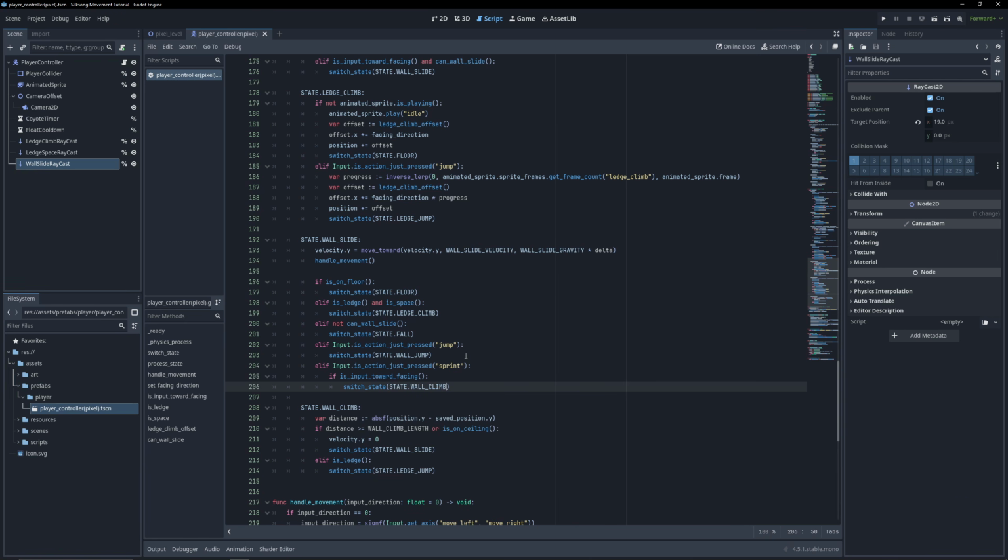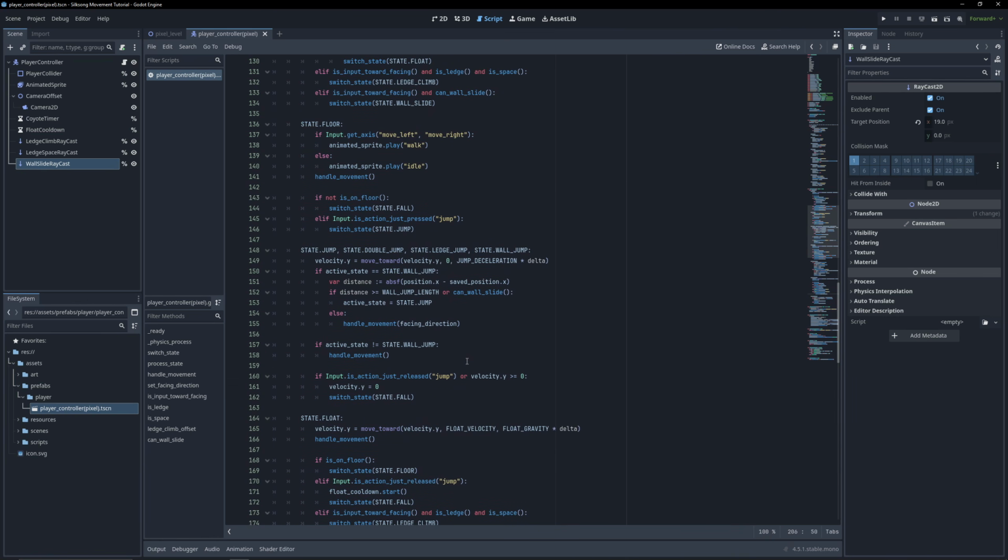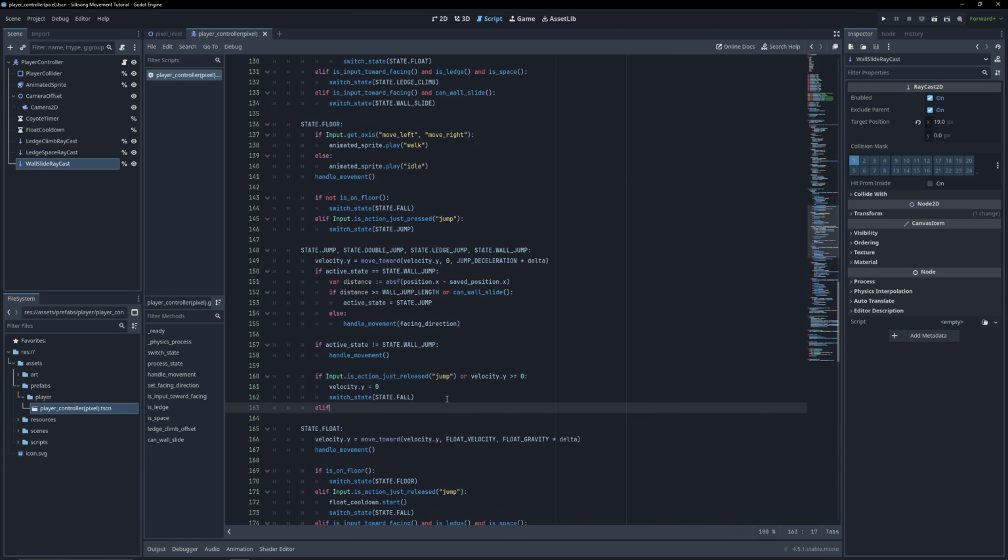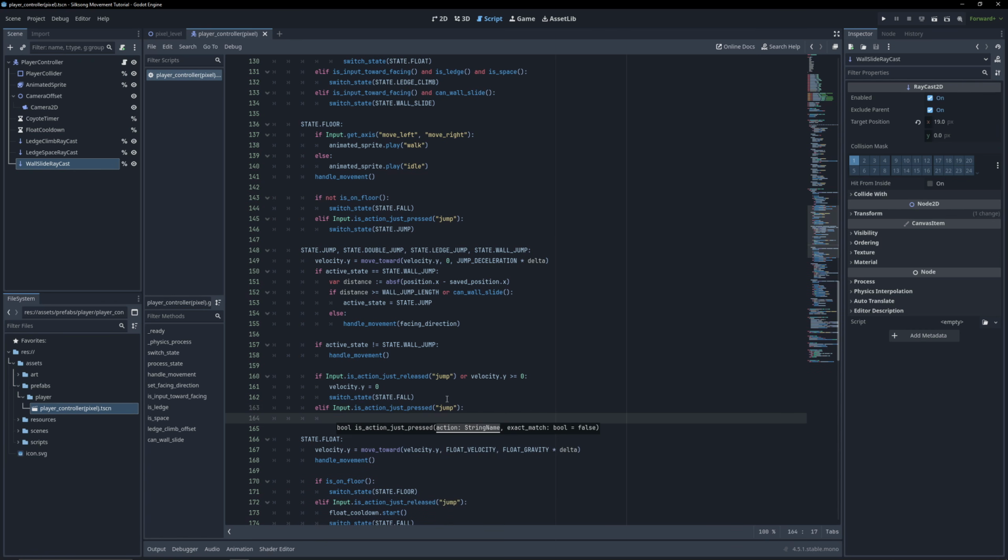To perform the ledge jump cancel I talked about earlier, come up to where we handle the jump states, and at the bottom, add a new elif statement that checks if the jump button is just pressed, which can only be true during a ledge jump after a wall climb.